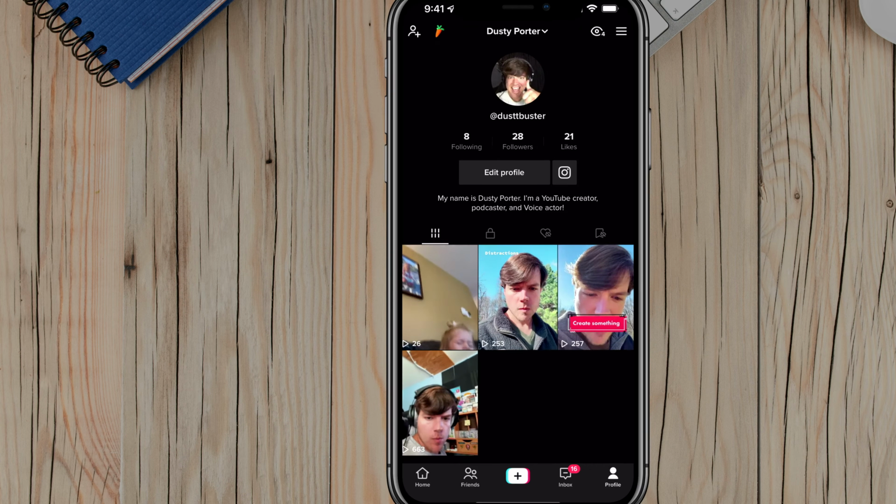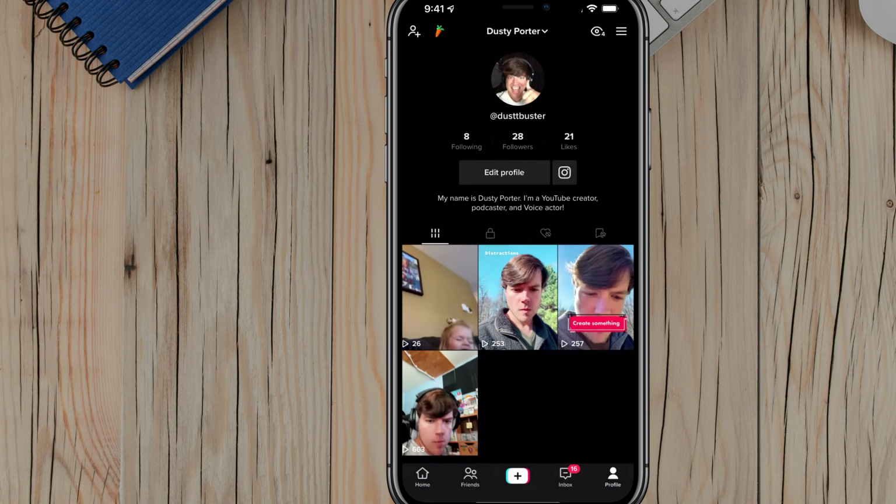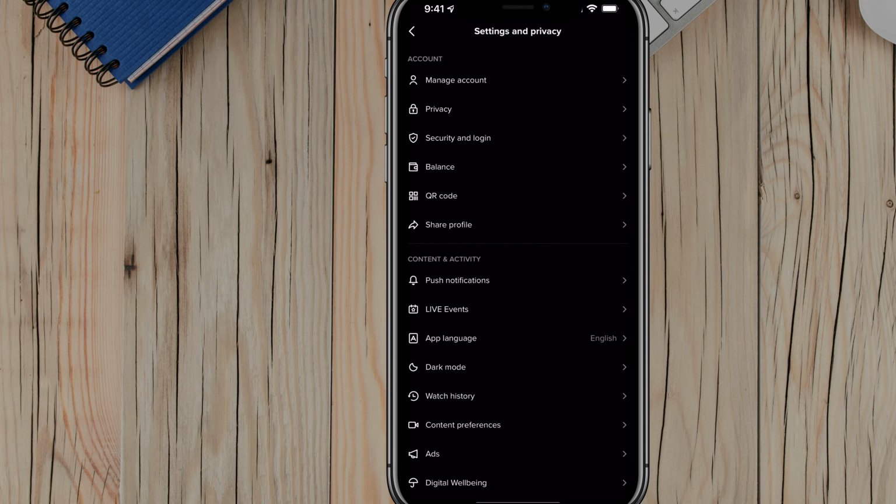And then once here, you will see three horizontal lines in the upper right-hand corner. If we tap on those, that will then bring up the creator tools and settings and privacy information. Go ahead and tap on settings and privacy. Once we're here at settings and privacy, you'll see that TikTok doesn't have innately something that is called parental controls. They have a couple of things that they've implemented that I think work very well.